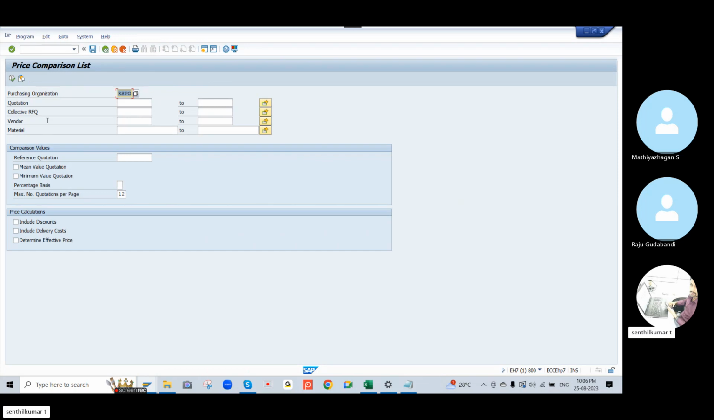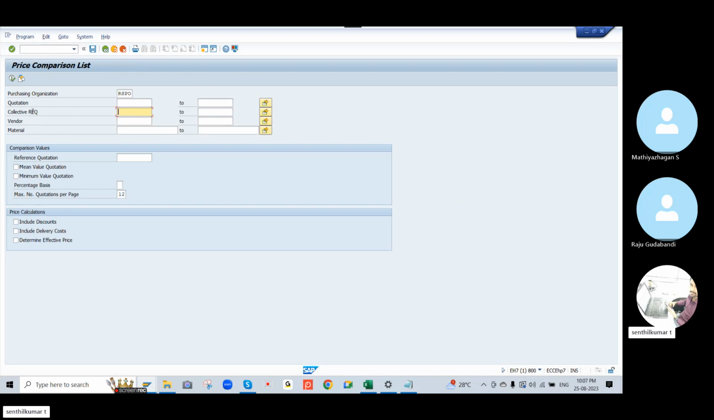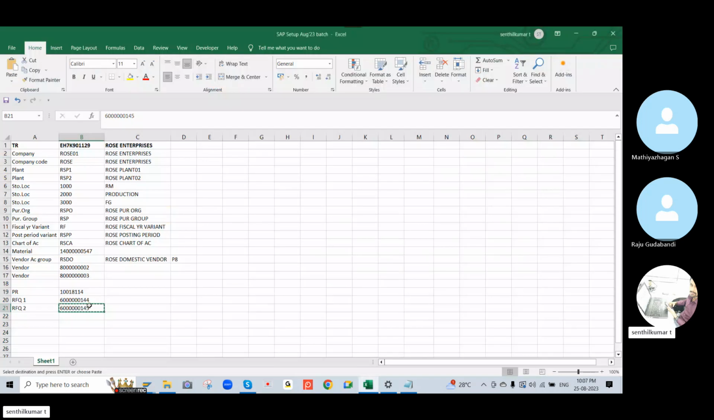Here you can see the collective RFQs. You don't know the vendor or the material, I just give the 1, 2, 3 here and execute. It will show the entire two vendors. For this purpose only we are using the collective number, the collective RFQ number. Got it, right? Yes. It will consolidate how many vendors you sent the quotation to. You see the material and the vendor. The second quotation, 145, has 5 rupees, which we maintained here.